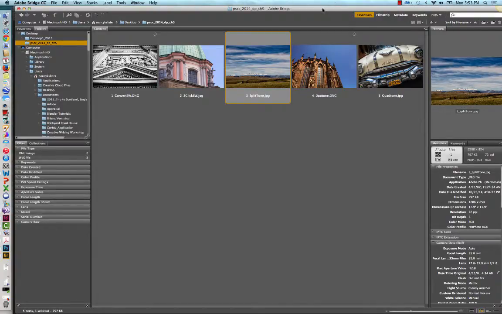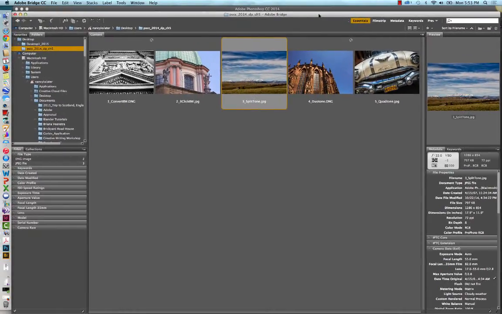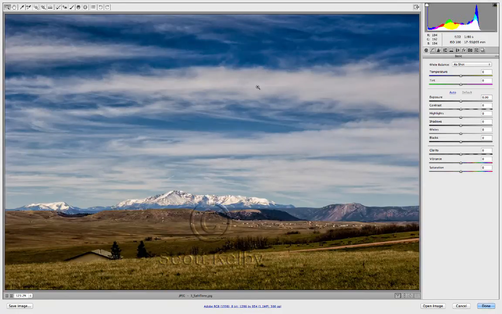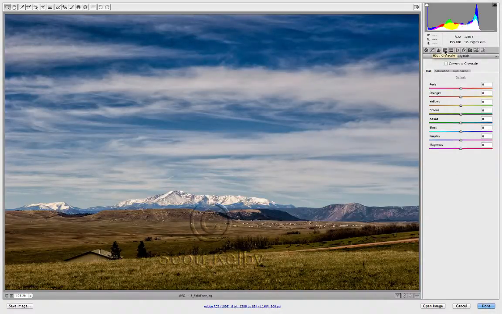All right, I hope you haven't been sitting there long, I didn't realize that we were already recording again. So I'm going to do a control click again, open in Camera Raw. And then we're going to start by converting our full color image to black and white. We're going to do that by clicking on the HSL grayscale icon, which is this one. And then at the top of the panel, we are going to turn on the convert to grayscale checkbox.